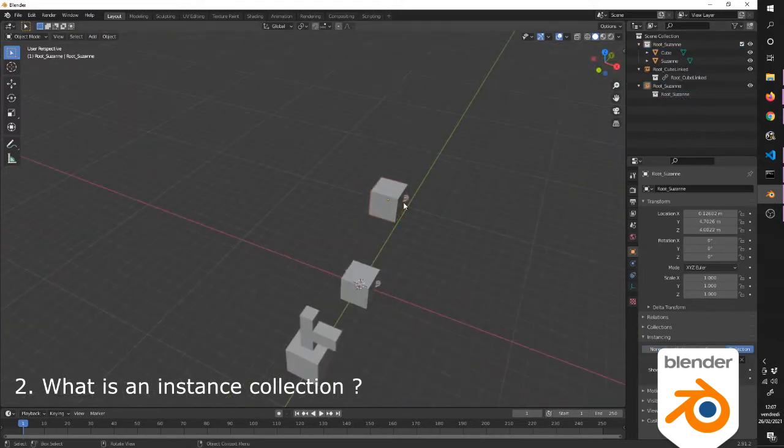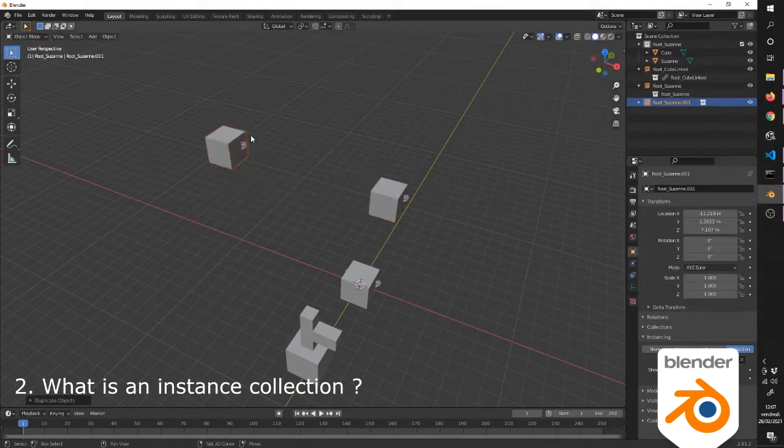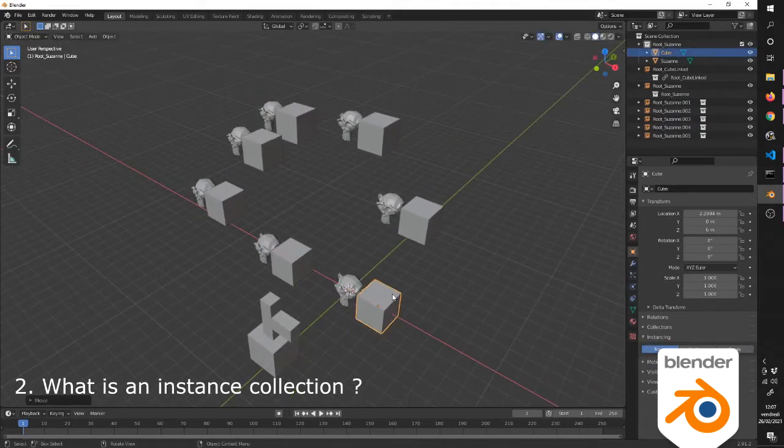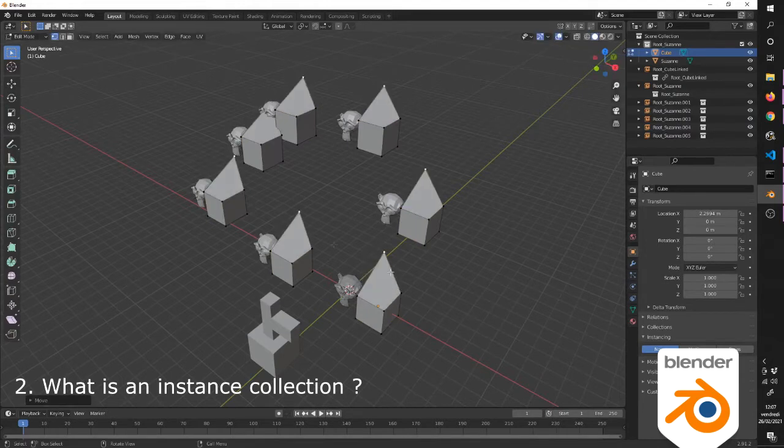The instance collection is very powerful because you can take it and duplicate it as many times as you want. And if you make any change inside, all the collection will follow.